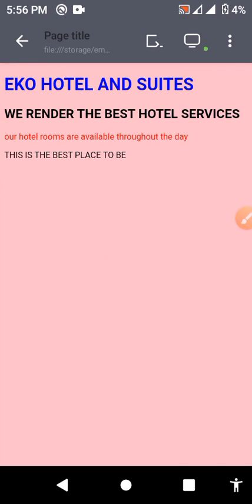So we've been able to style using internal, external, and inline styling. This is just an introduction to CSS.